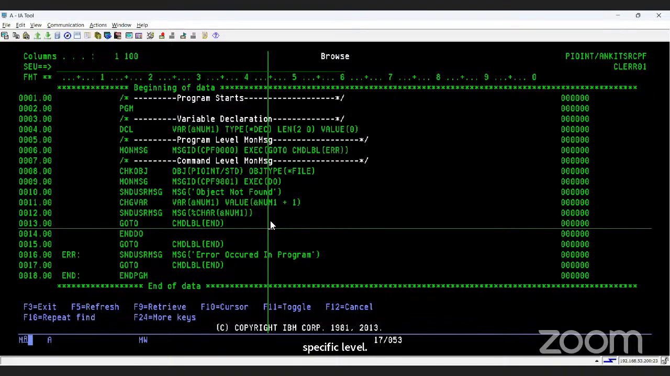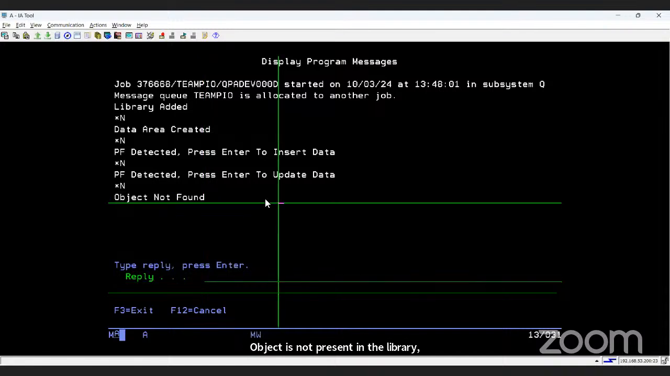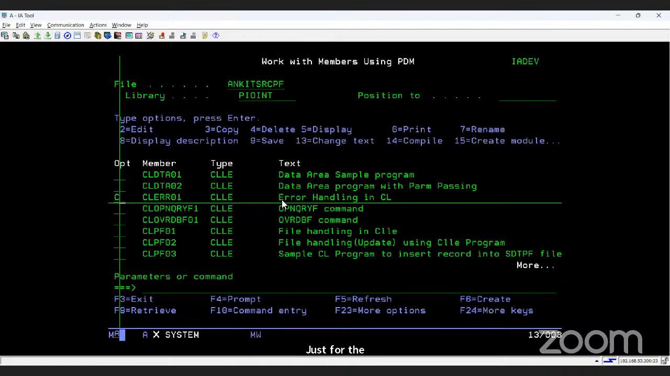So just calling this, I know the actual object is not present in the library, so it will definitely show the specific type of error. Just for the sake of showing the program, I just do this.